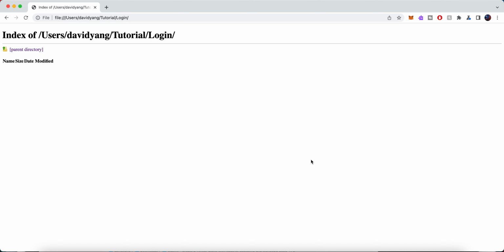Hi everyone, in this video we are going to create a JavaScript login functionality with 4 roles: admin, staff, temp staff, and guest. Okay, so let's get started.